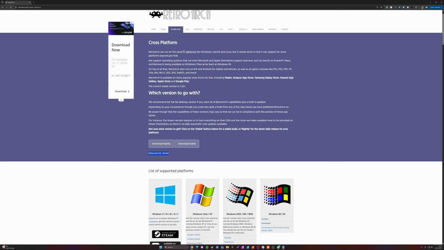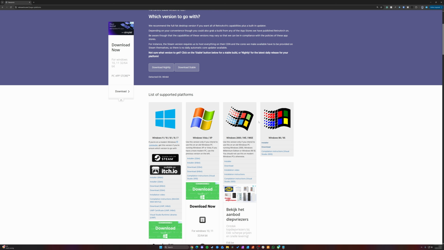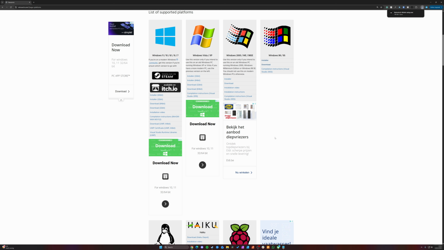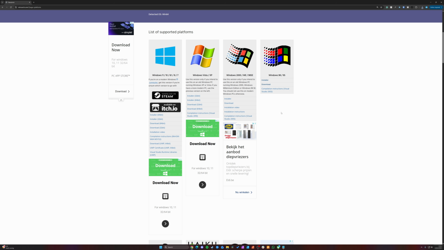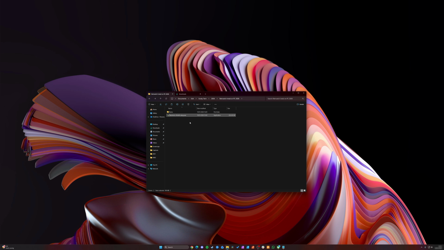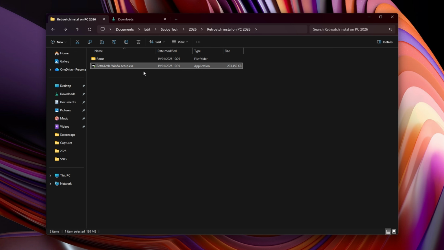It should automatically detect your operating system, but if you are having issues, you can feel free to come down here and select the specific version that you want to do. As we can see here, Retroarch is supported on a bunch of different platforms. Once Retroarch is downloaded, we're going to be looking for our .exe file to install Retroarch. I have it right here.